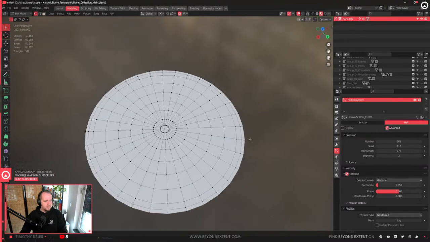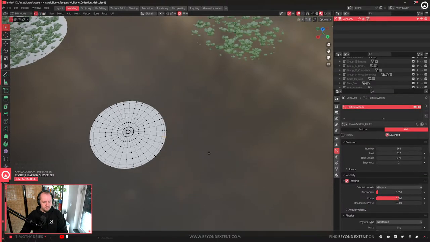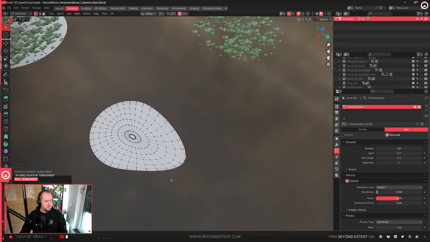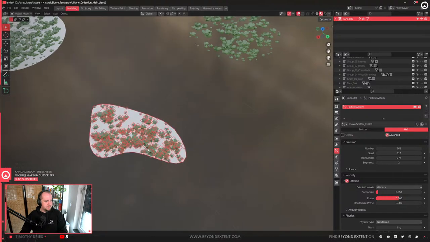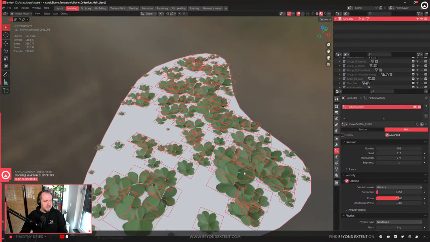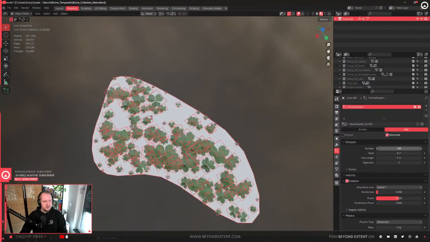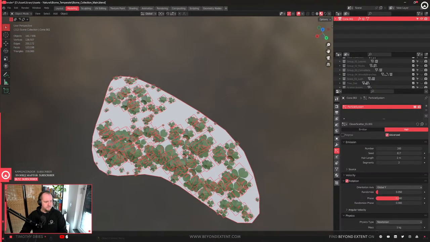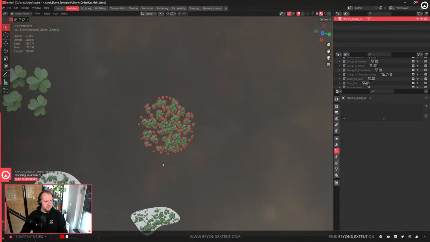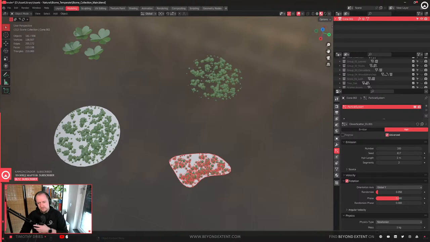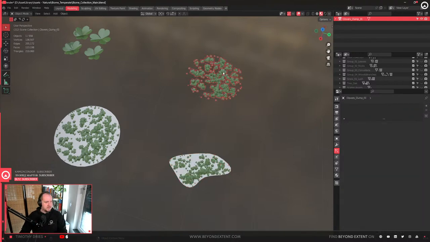And then the cool thing is as well is that we can also still move the geometry, right? We could make it into a very organic shape. And it will also just still scatter on that shape as well. We have a lot of control when it comes to this. Make it look a bit more organic than just a straight round shape. Yeah, super versatile, super handy to do this kind of stuff.